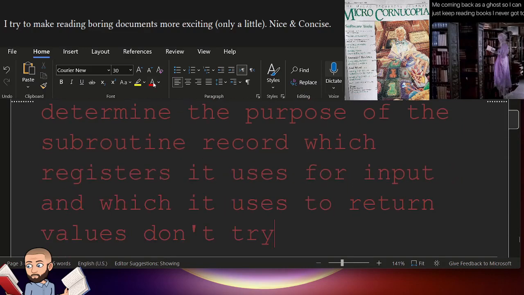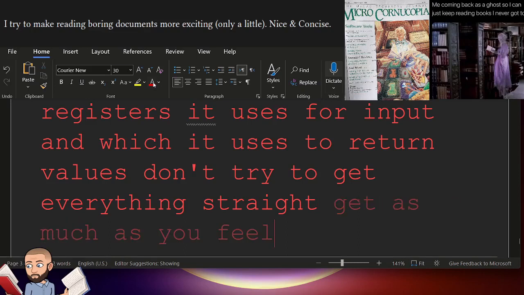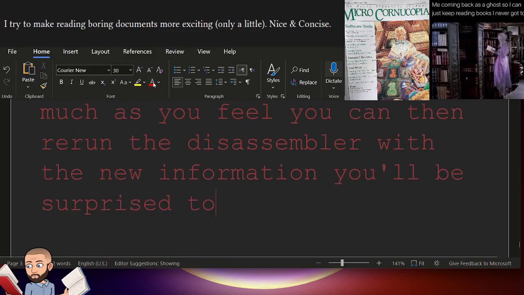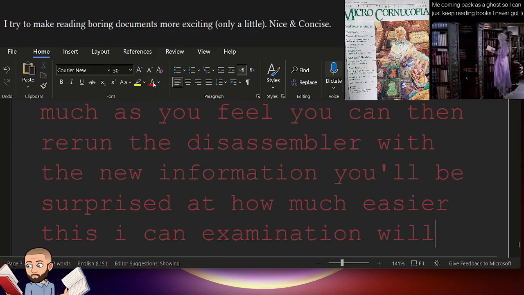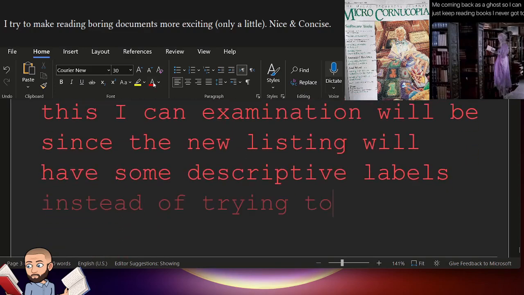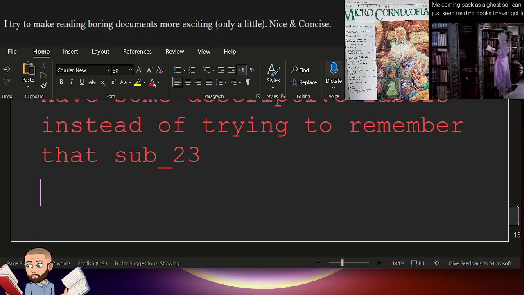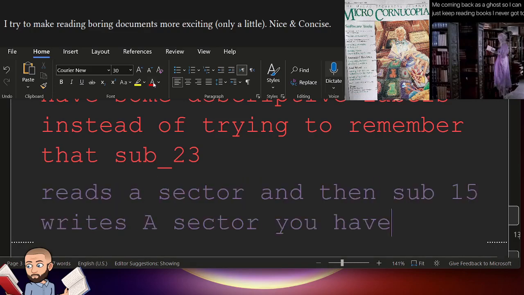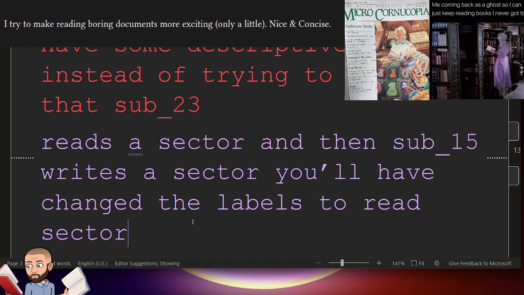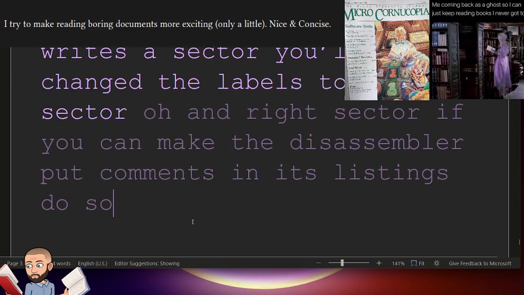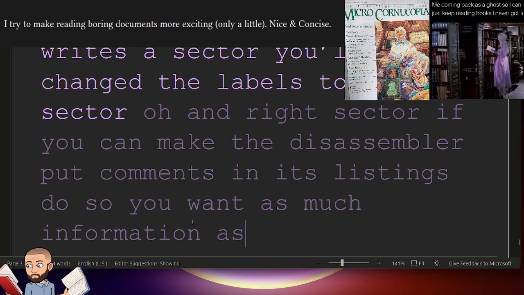Don't try to get everything straight. Get as much as you feel you can, then rerun the disassembler with the new information. You'll be surprised at how much easier the second examination will be since the new listing will have some descriptive labels. Instead of trying to remember that sub 23 reads a sector and then sub 15 writes a sector, you'll have changed the labels to read sector and write sector. If you can make the disassembler put comments in its listings, do so. You want as much information as possible on the listing.